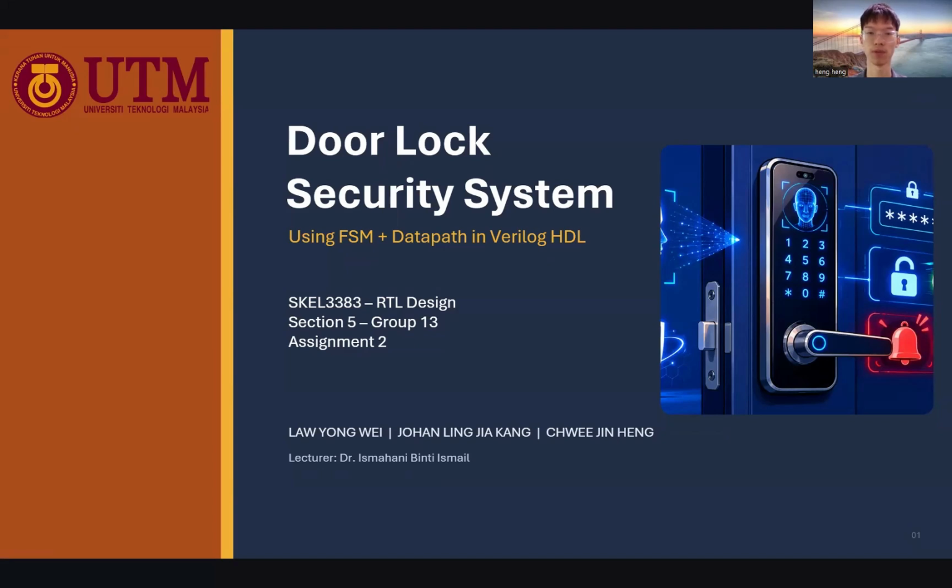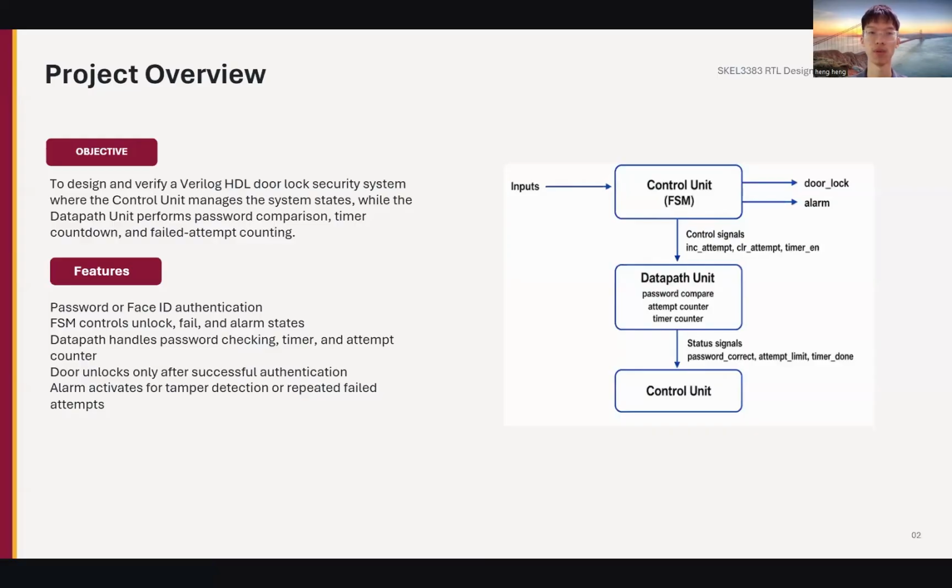We are from Group 13 from Session 5, and our project title is Door Security System using FSM and Datapath in Verilog HDL. First, I will introduce our project overview.